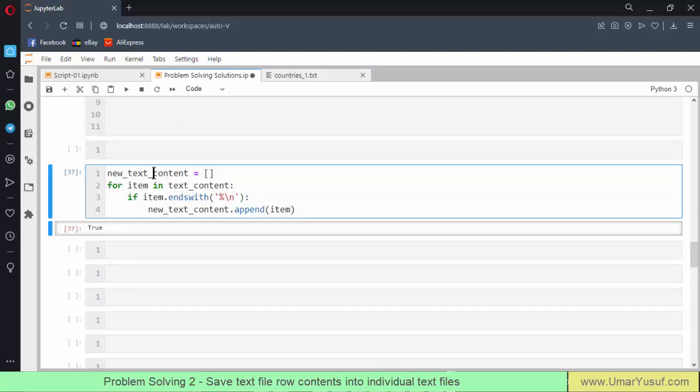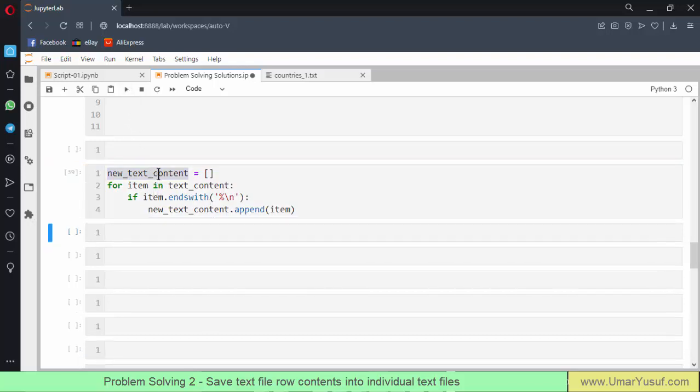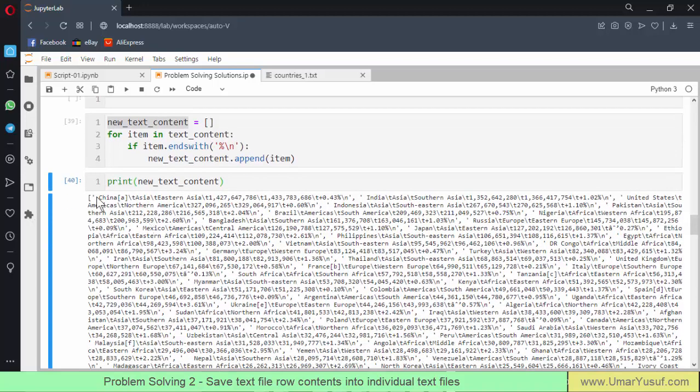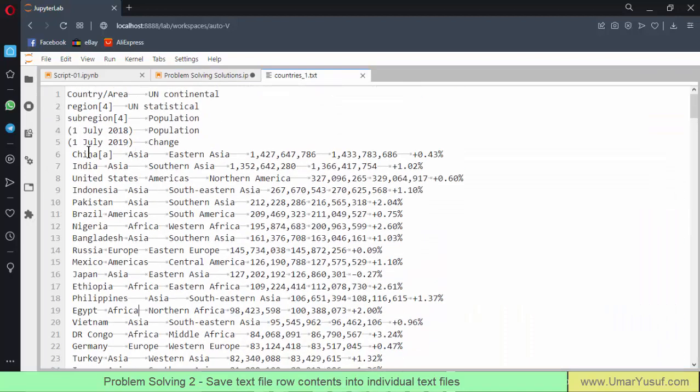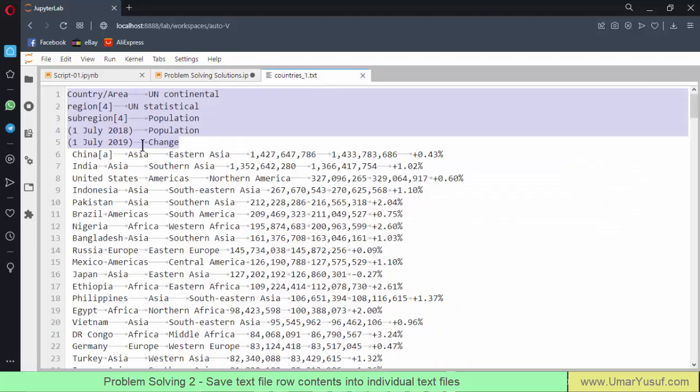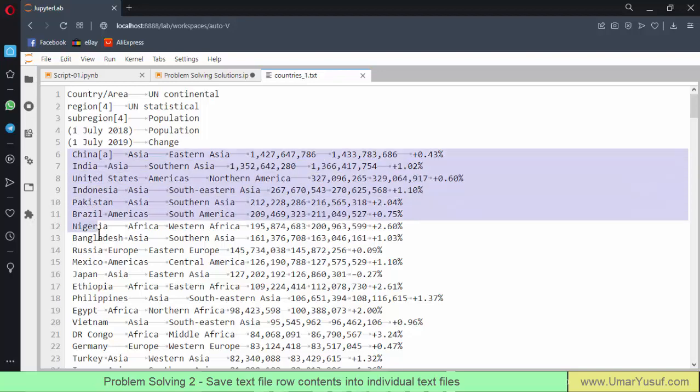So if I run this, we should have a new list that contains just the countries rows. So run. Then if I check the content of that, maybe if I use the print statement, the new content is this. So you can see it has removed the first 5 rows.